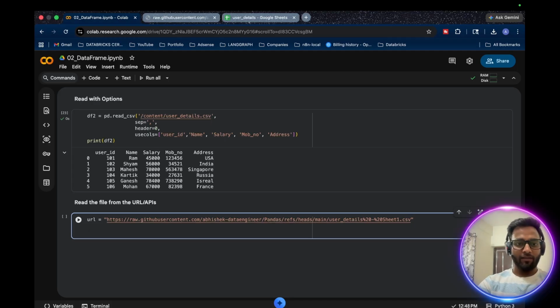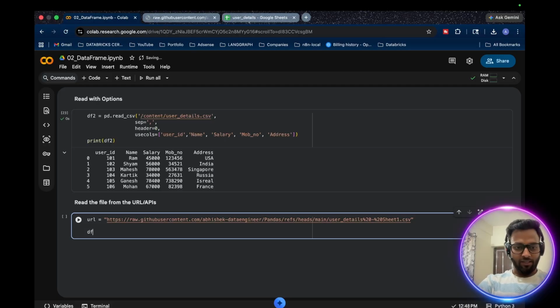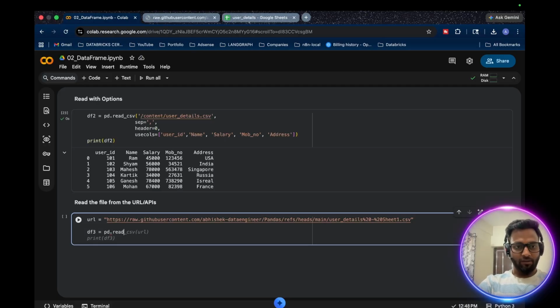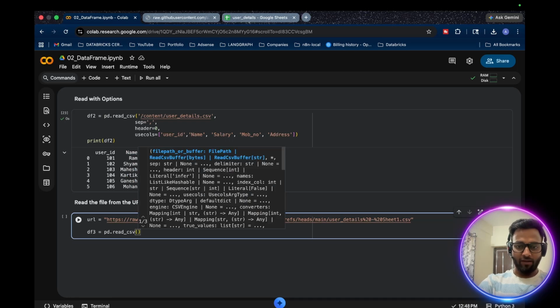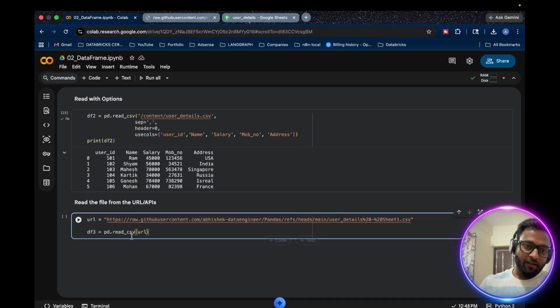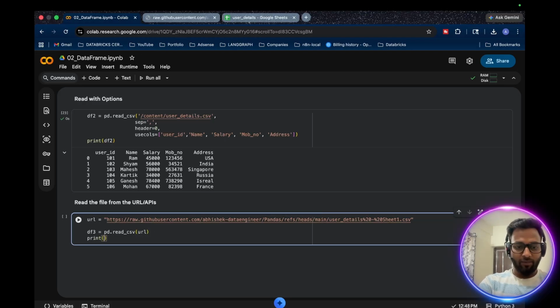In an API, you do the same way. Some APIs directly give the data in file format, and in that case you can do the same, right? So I will create df3, let's say, and pd.read_csv, and we'll pass the url here. Instead of passing the URL inside double quotes, you can pass the full URL as well, but that is not a good practice. So that's why I created a variable url and assigned the path, and this variable we are passing here, right? Now print it, print df3.